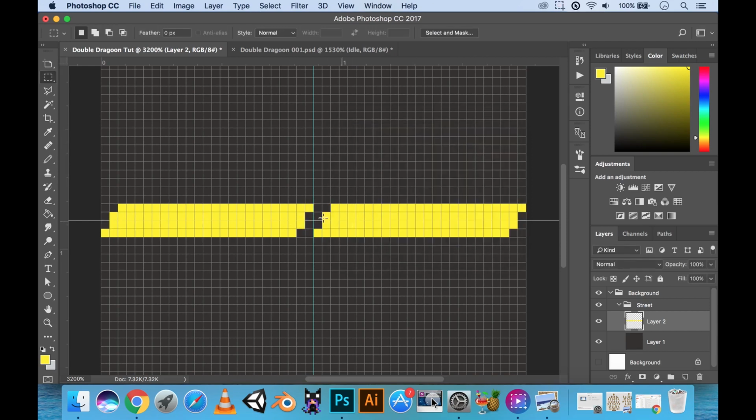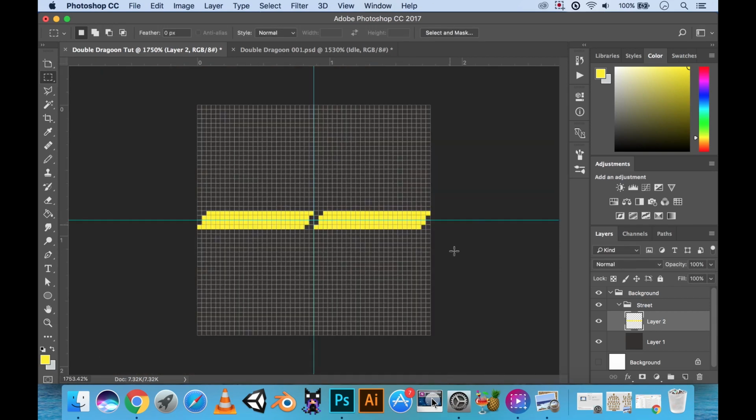Let us stick to this. It has the base looking street floor texture right here, and we can just use this for our street. And that's pretty much it.